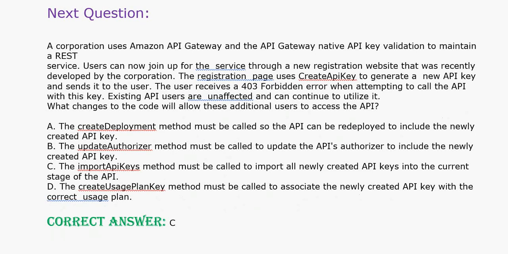The next question is, a corporation uses Amazon API Gateway and the API Gateway native API key validation to maintain a REST service. Users can now sign up for the service through a new registration website that was recently developed by the corporation. The registration page uses create API key to generate a new API key and send it to the user. The user receives a 403 forbidden error when attempting to call the API with this key.